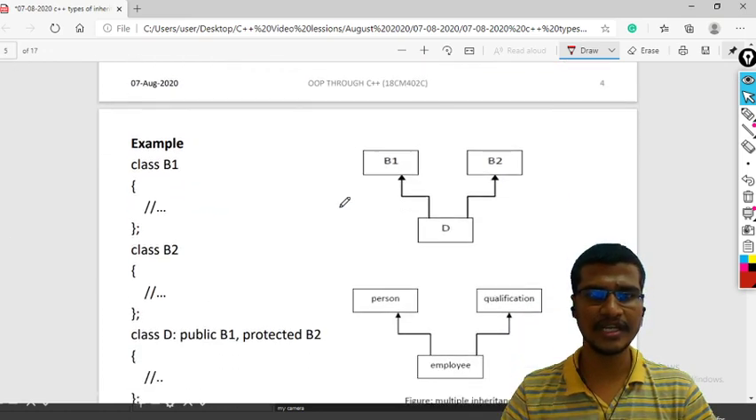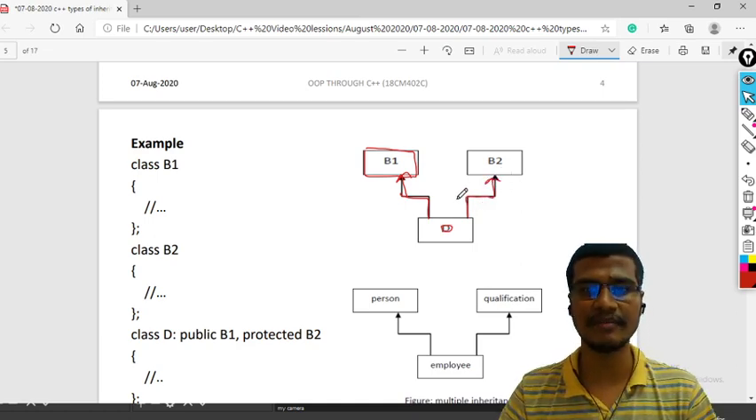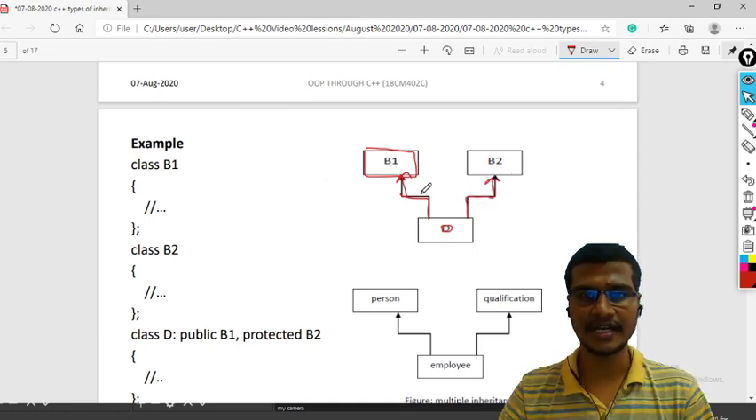If I represent it in a pictorial manner, here we have the base class B1. D is a derived class, which is derived from two base classes, B1 and B2. That type of inheritance is called multiple inheritance.